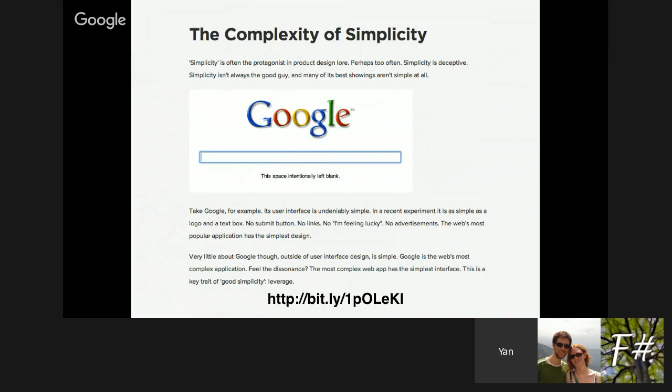And Stripe have done the same thing with credit card processing, which has traditionally been very complex. It's a very nice blog post which you can read all about by following that link at the bottom. I'll share the slides afterwards.